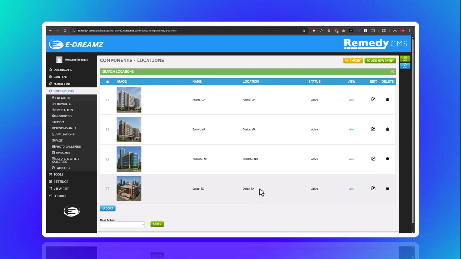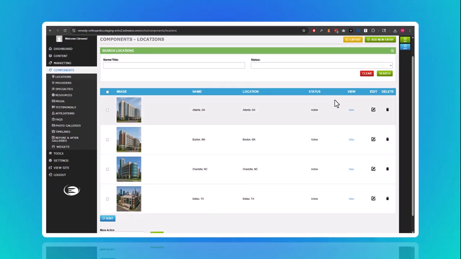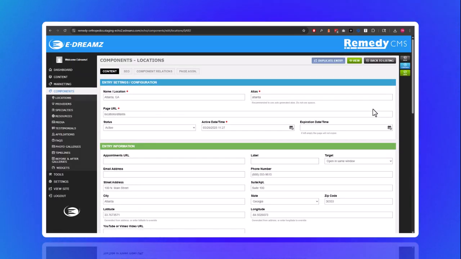Navigating to components, locations, you'll see the listing of all the offices that are currently set up on your website. From here, you can either use the search bar at the top to search for an office by name if you have multiple offices set up, or you can simply browse the list and select the office that you would like to edit.